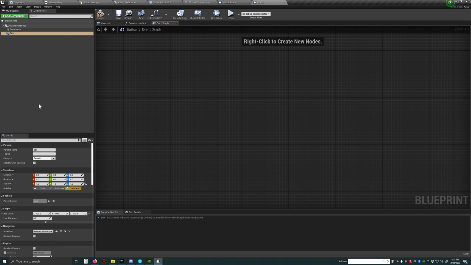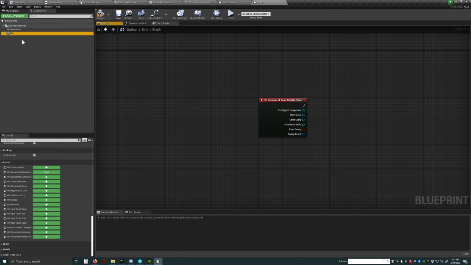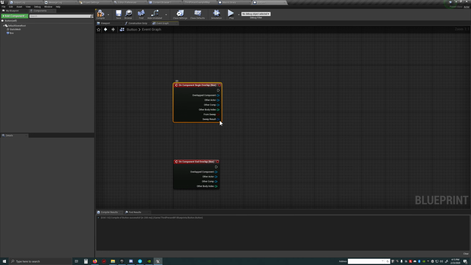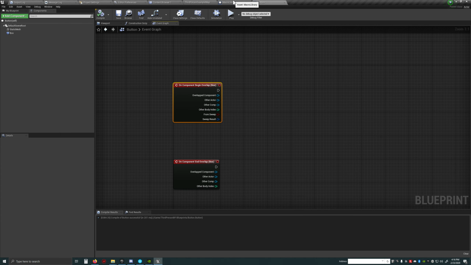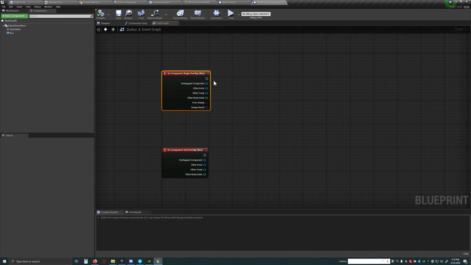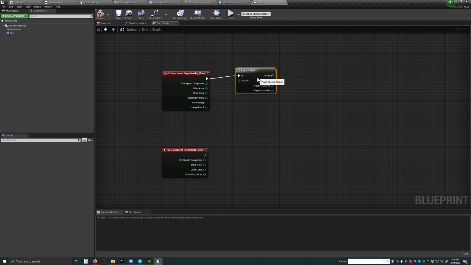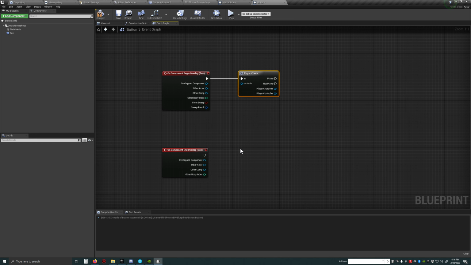What we're going to do is take the box collision, and we're going to do begin overlap and end overlap. Anytime something crosses this trigger, which will be invisible when you put it into the level, we're going to do our player check macro. As you saw, this was created over here as a separate piece, and now in any of my blueprints, I can call that macro.